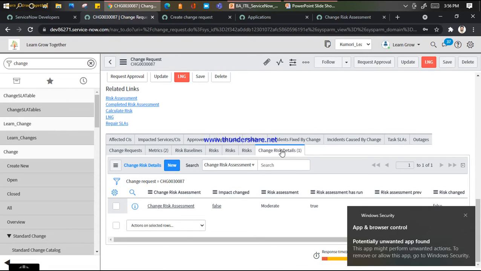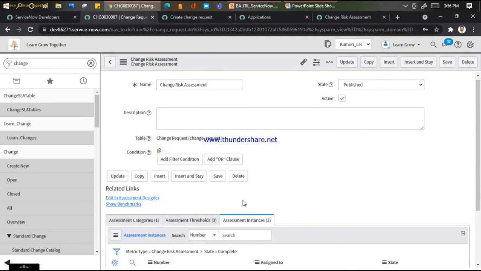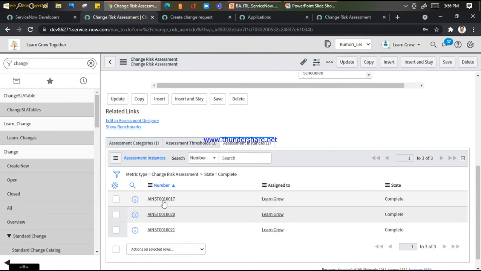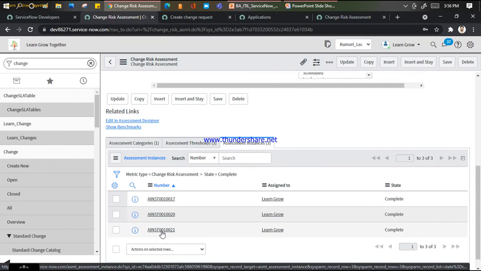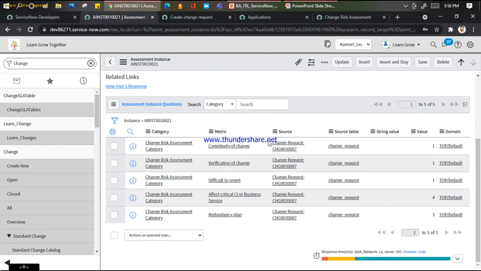I can go here in the change risk detail, click on the assessment. When I click on the assessment, just go here and you can see the assessment instance, and this is my latest instance. So I click on that. In this assessment, I can see for what question, what value I put in and what it calculated. Value 11143. Again, Atul, we are confused. We are not able to understand.